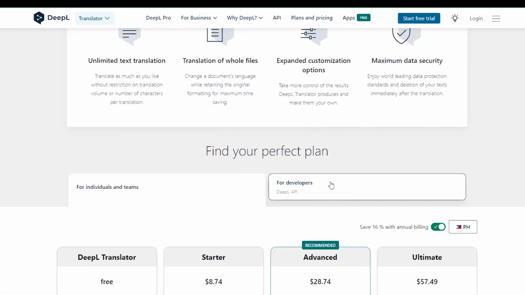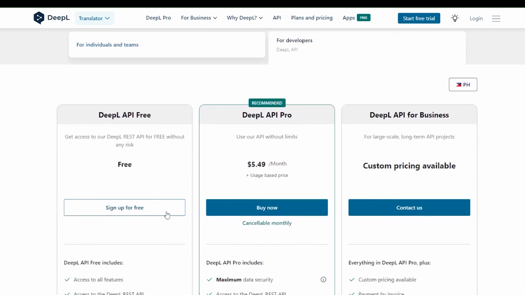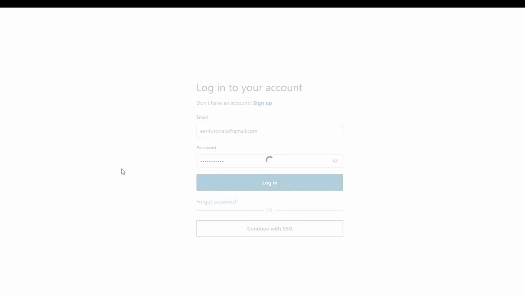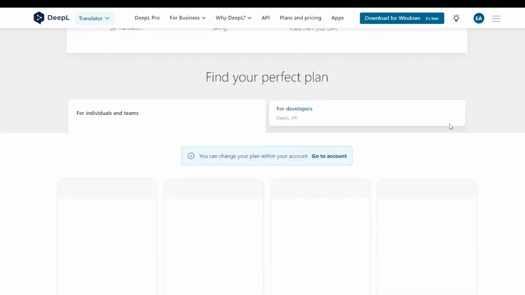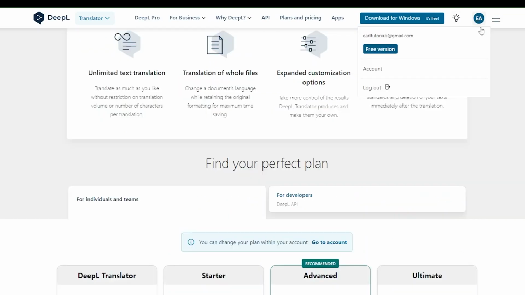After signing up, you'll need to go to the Developers section. There's a free version available, but keep in mind, even with this free version, you'll have to enter your credit card details. This is DeepL's way of ensuring their AI isn't used for any sketchy activities.